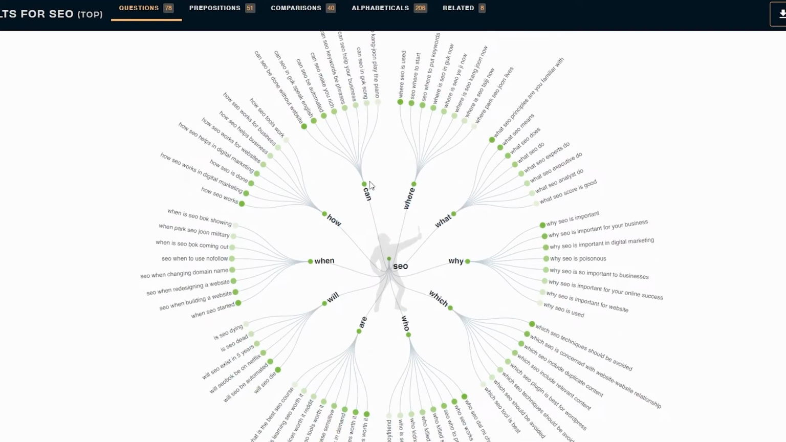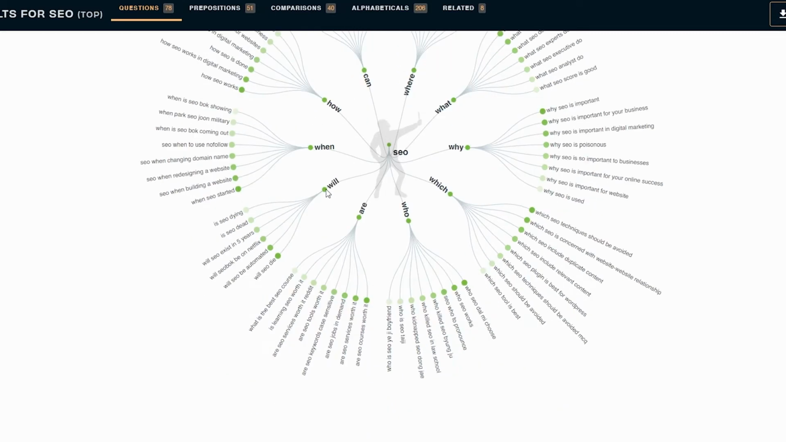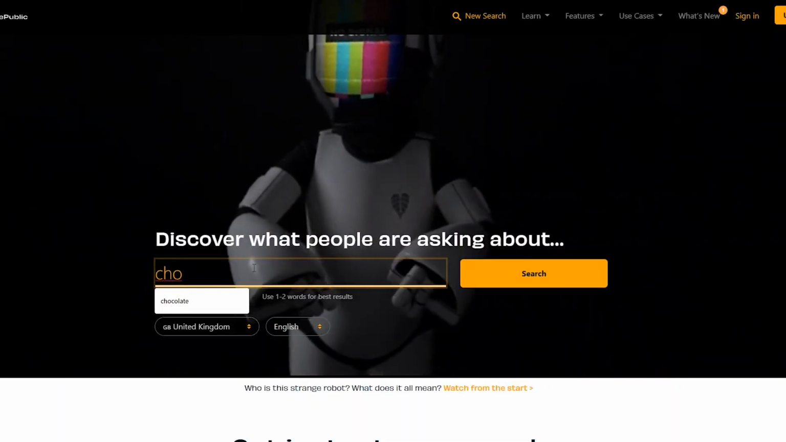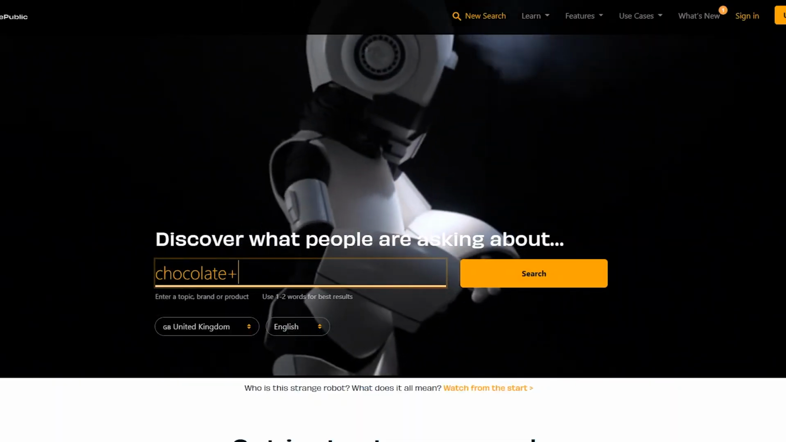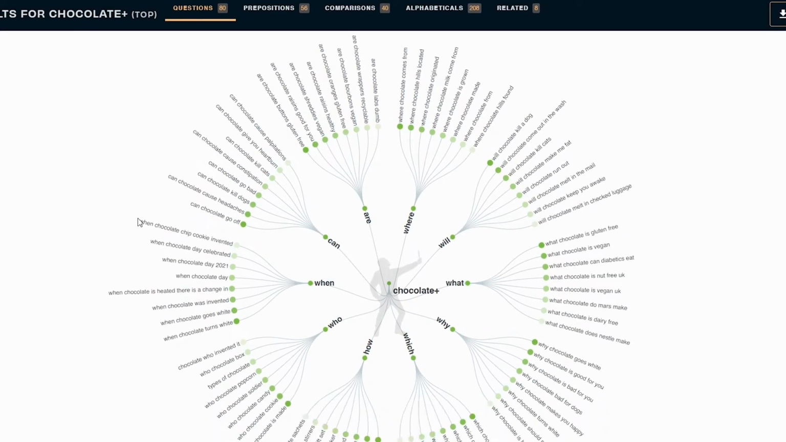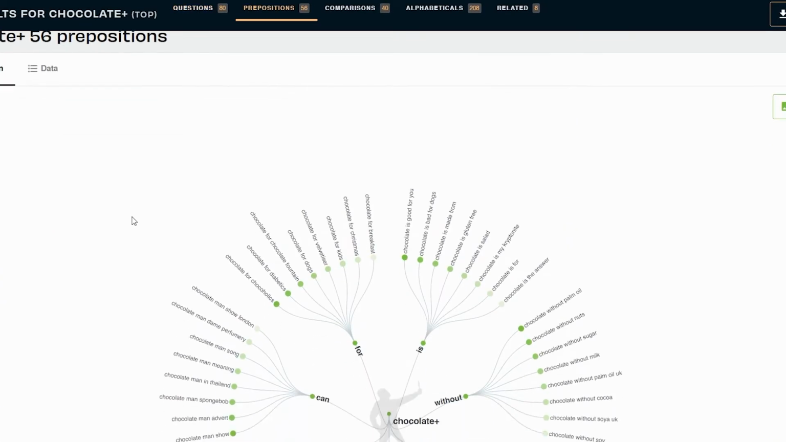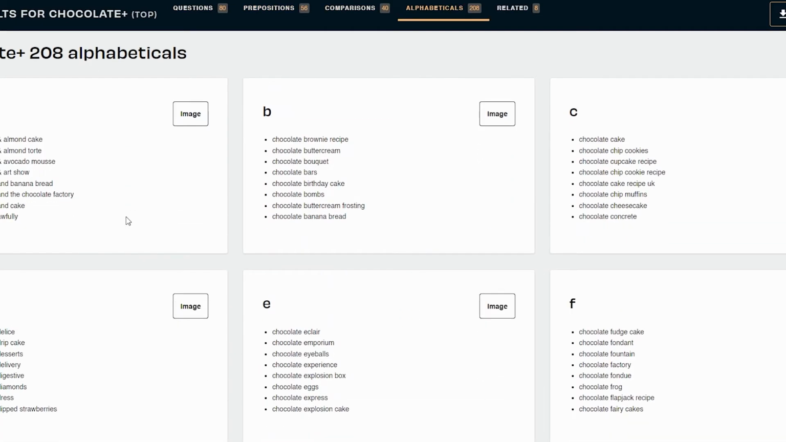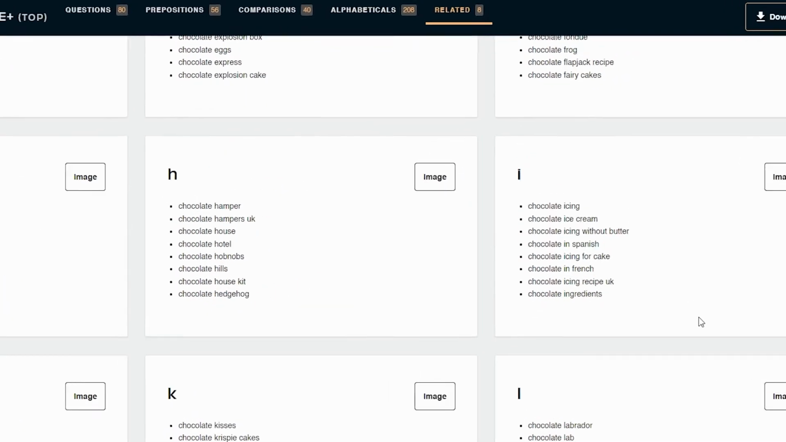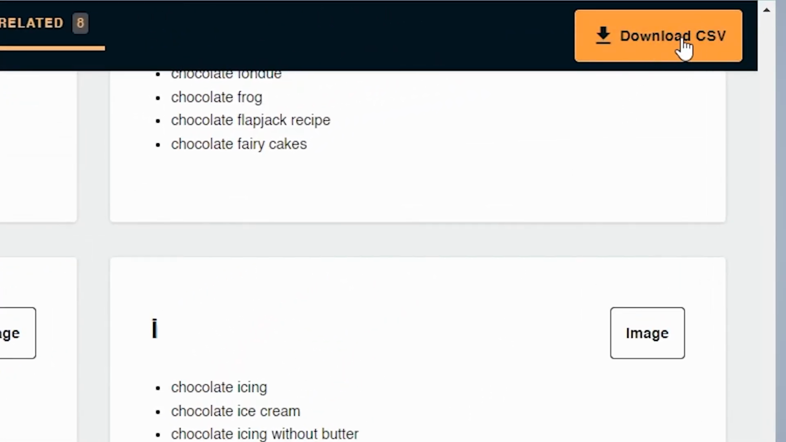First, you will get the questions segmented into what, when, which, where, etc. Also, you'll receive the key phrases segmented in prepositions like can, is, to, for, etc. Plus, you can get the key phrases in alphabetical order. For example, if I search for the keyword chocolate, I will get key phrases of chocolate plus a word which starts alphabetically. Then you will also get the related queries related to your main query. Like if I search chocolate, I'll receive chocolate brownie as a related query. You can download all these queries in a CSV format, and you can even save the image.